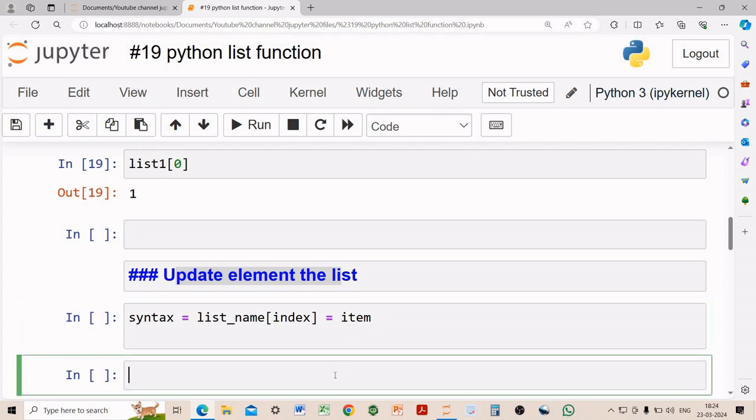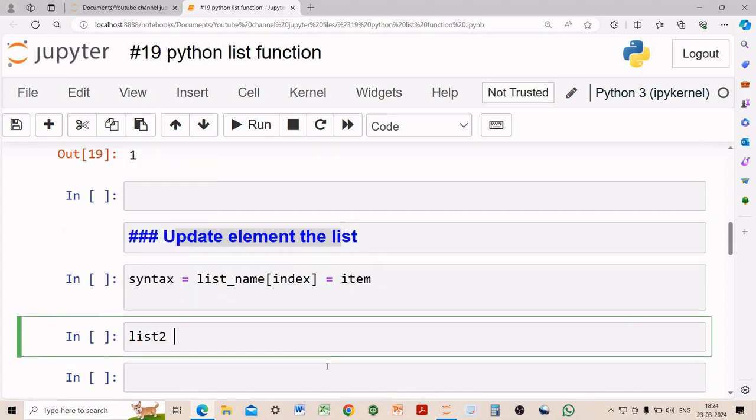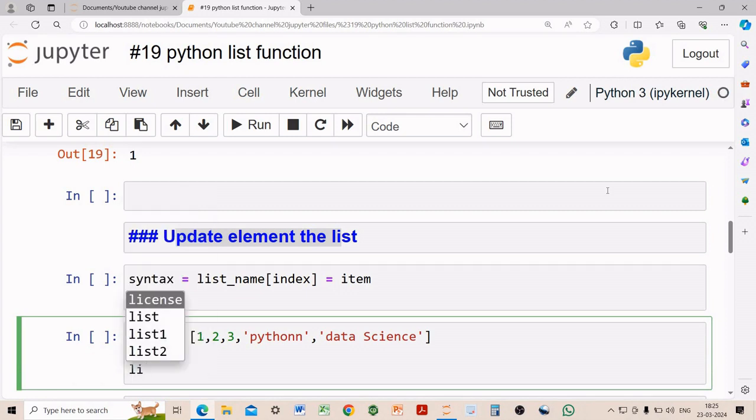Suppose here I am creating one list which is list 2, and I am creating a list which includes integer values and strings. And suppose in list 2, instead of Python, I want to get 100 or some integer value, which I'll pass as 100.